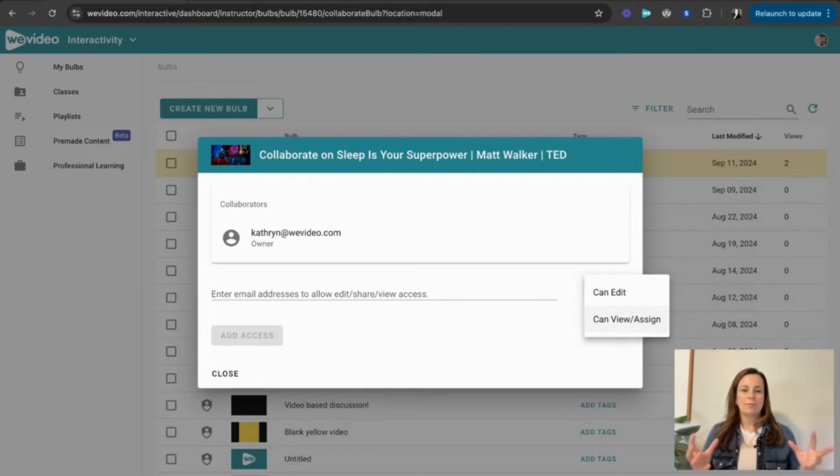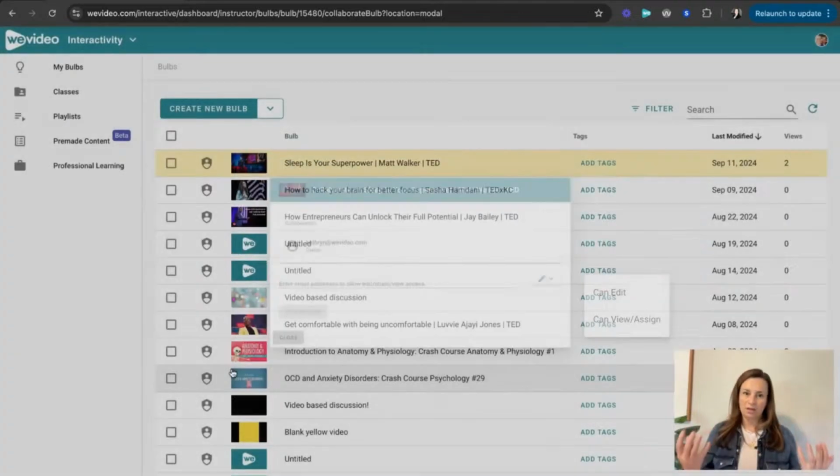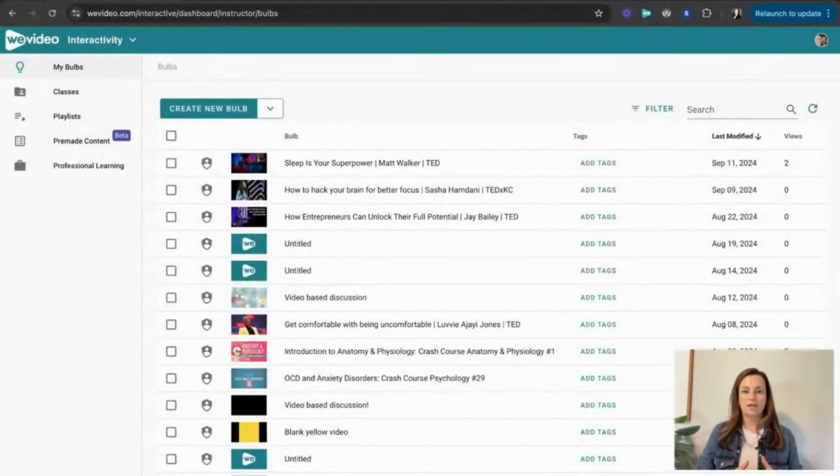So that makes it really easy if you have a head content creator for a subject level where someone is going in and creating the interactive videos and you don't want the other teachers to be able to make any edits to that. You can just add them as a facilitator so then they can go in, use that video and assign it to their students. And then collaboratively you can analyze the data together.